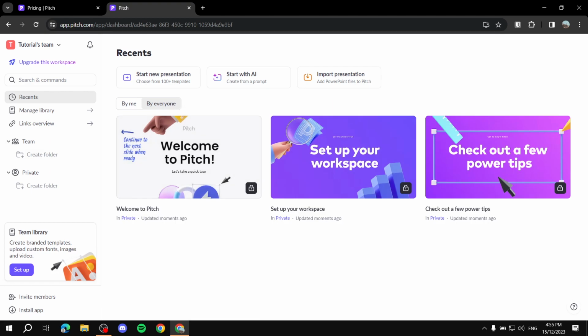So we can see from recents here, we've got three options: start new presentation, start with AI, which is very cool, and we can also import a presentation. I'm not going to talk about import presentation because it's very straightforward. You can just import a presentation from PowerPoint, for example, and add it to Pitch. And then from there, you can just edit it the way you would with any other. But we've got two main options. We can just start a new presentation.